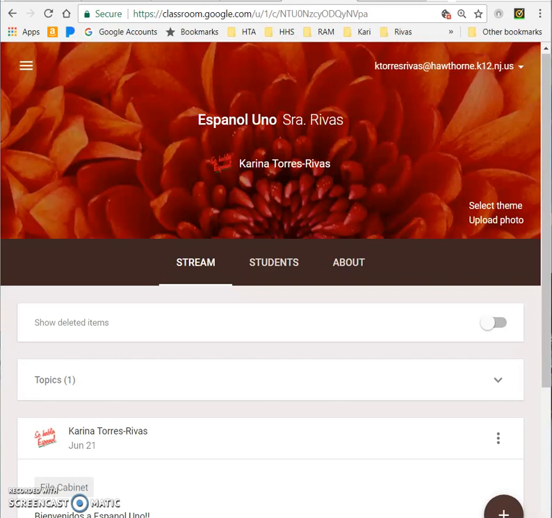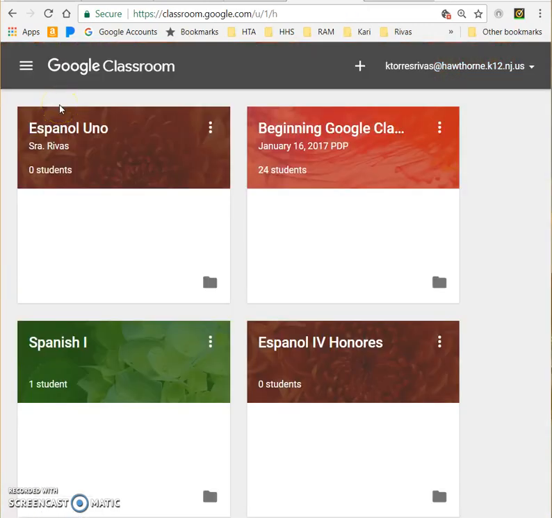You should have logged onto your computers, and you should have also gone to the Google Classroom website. You're going to be using your Hawthorne High School email account, and you're also going to be using the same password that you would have used to log on to your desktop. Once you have done this, you're going to see this page.